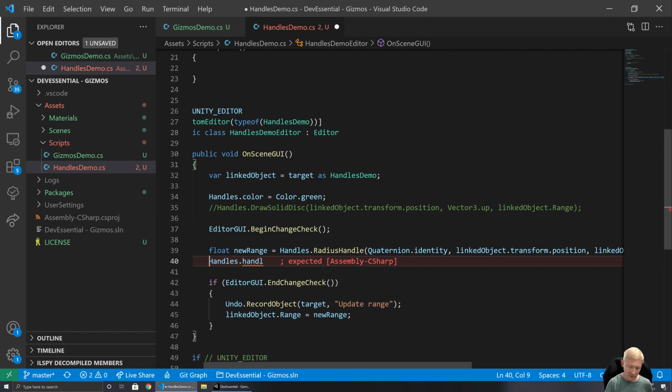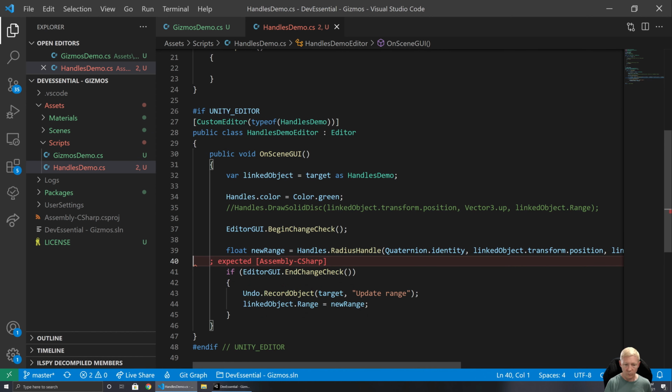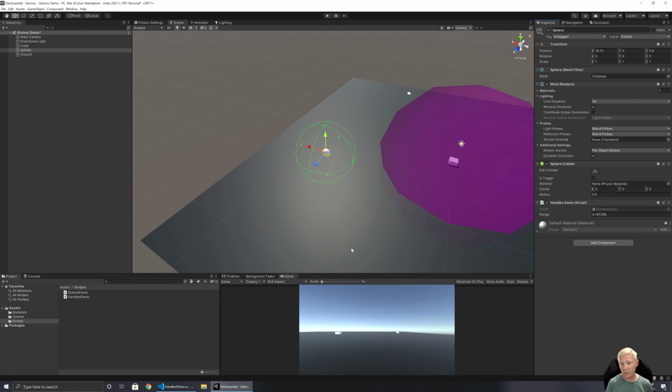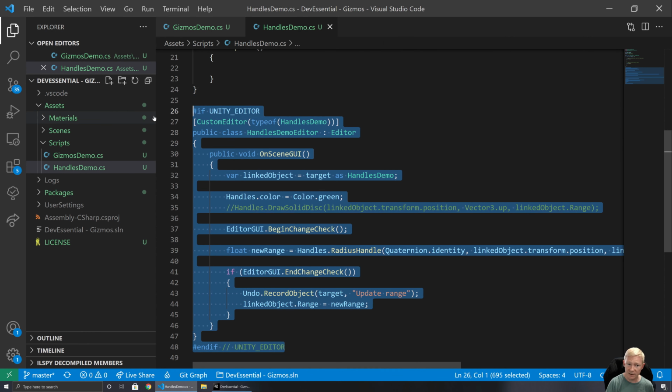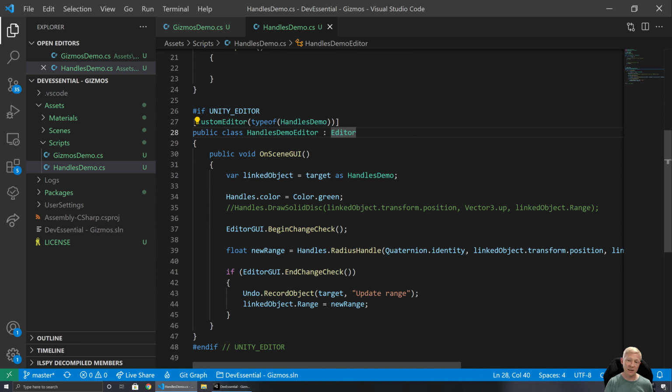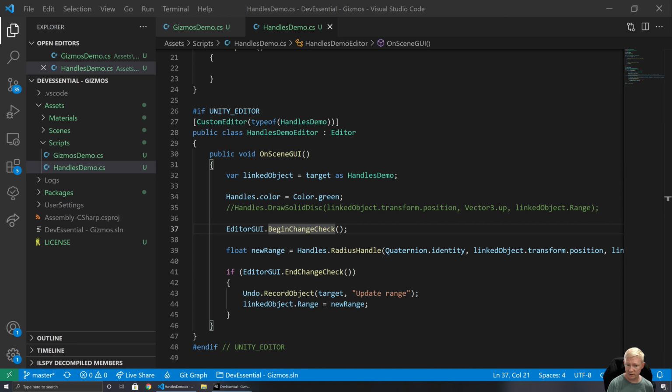So if you're needing to be able to modify some of your particular values, you can easily set up a handle for it. Key thing when you're working with handles is to remember that we do need to put stuff in its own Unity editor things, because it does contain code that is absolutely not going to run in a build. We also need to make sure that we're properly checking to see if things have changed so that we can work out if we need to undo things.